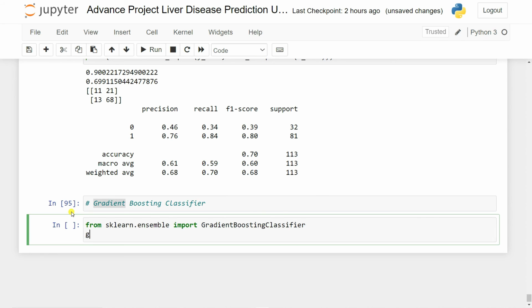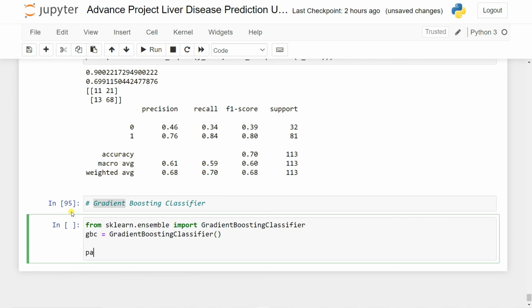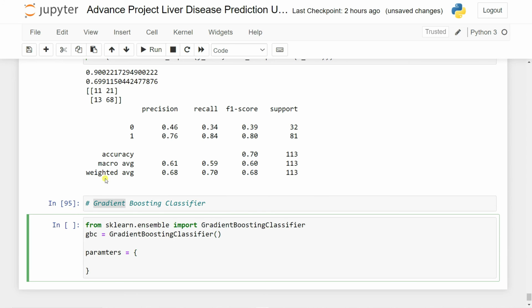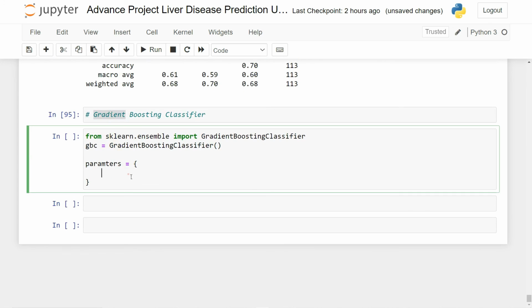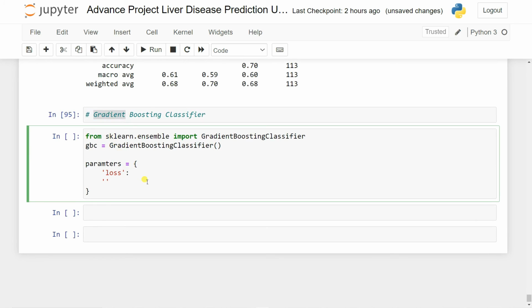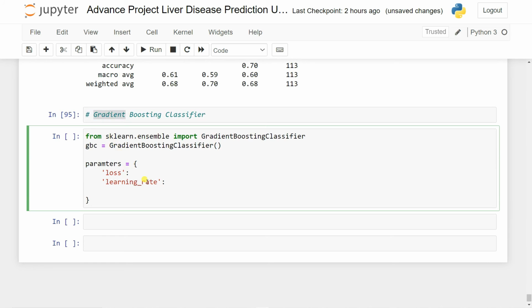Let's create one instance. Let's say gbc equal to GradientBoostingClassifier, and I'm going to give the parameters here, because this also has hyperparameters for tuning. Let's initialize all the parameters inside my gradient boosting classifier. The first parameter is called loss, the second is the learning rate, which is also available in deep learning, and then we have the number of estimators.